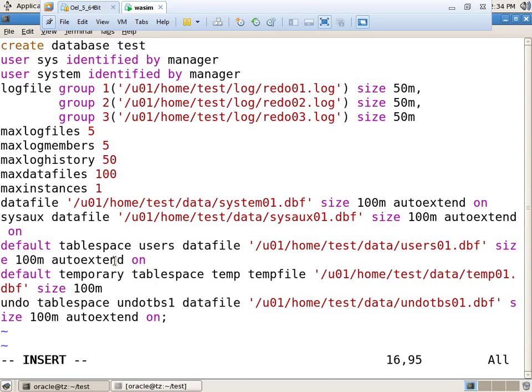Yeah. Suppose you are specifying the undo table space name in the parameter file, both names must be the same. Otherwise it will throw an error, a communication error or something.